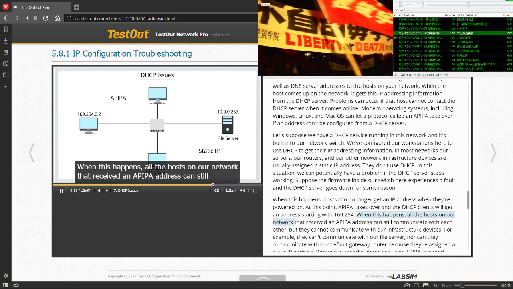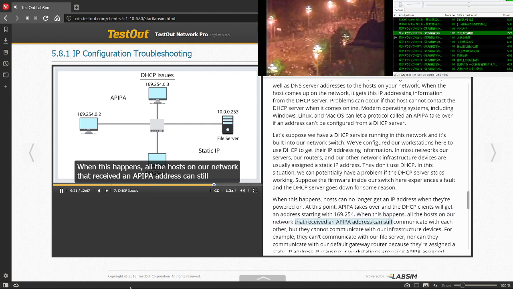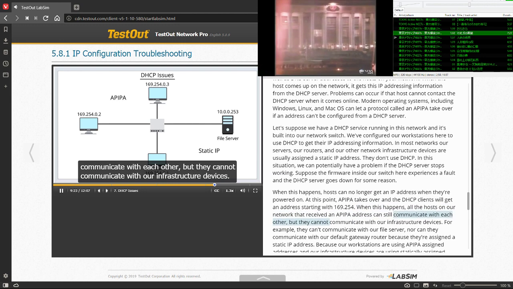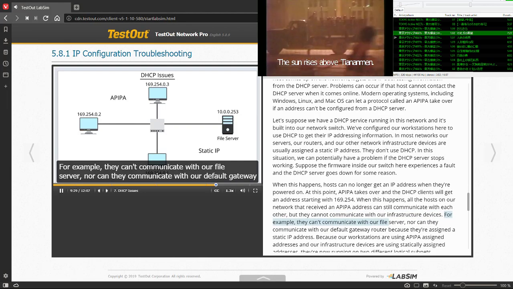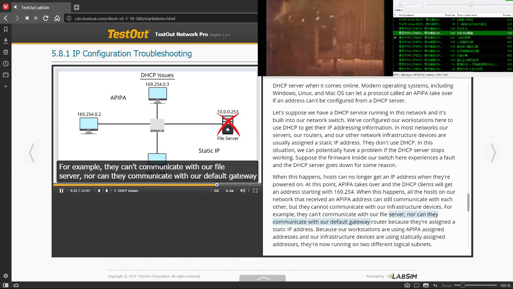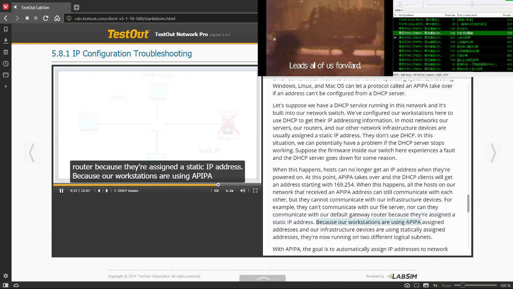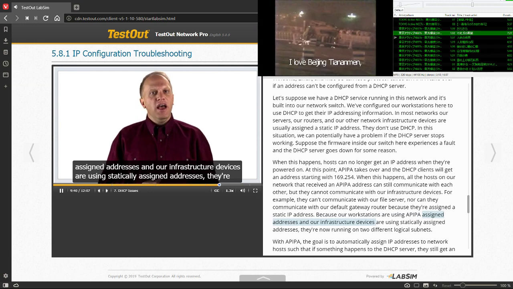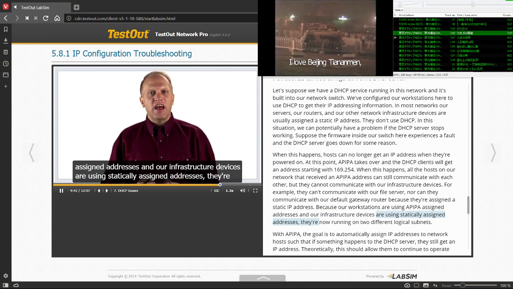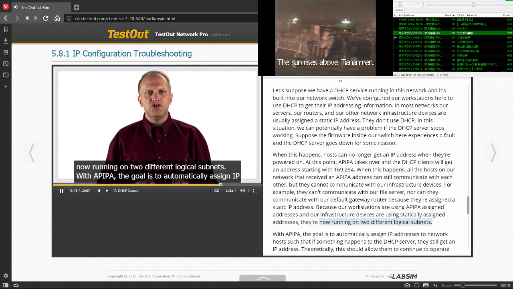Now, when this happens, all of the hosts on our network that received an APIPA address can still communicate with each other, but they cannot communicate with our infrastructure devices. For example, they can't communicate with our file server, nor can they communicate with our default gateway router because those are assigned static IP addresses. And because our workstations are using APIPA assigned addresses and our infrastructure devices are using statically assigned addresses, they're now running on two different logical subnets.